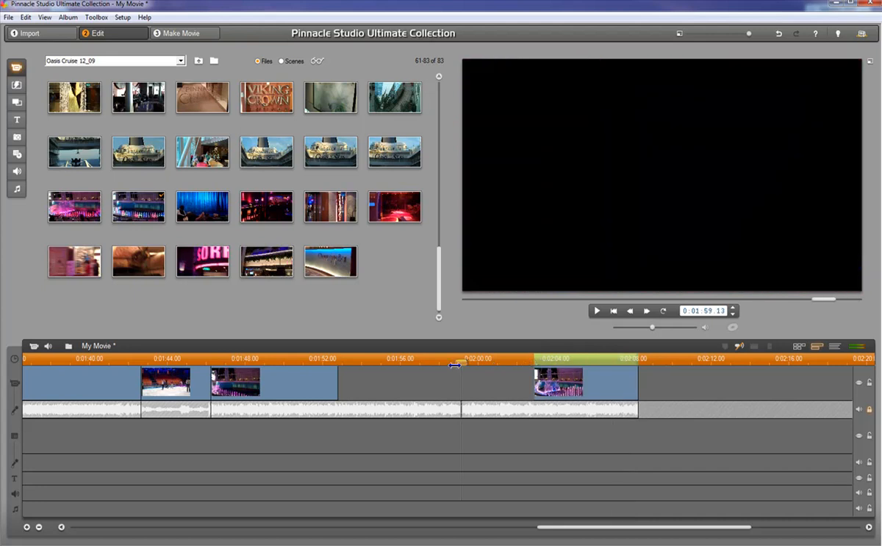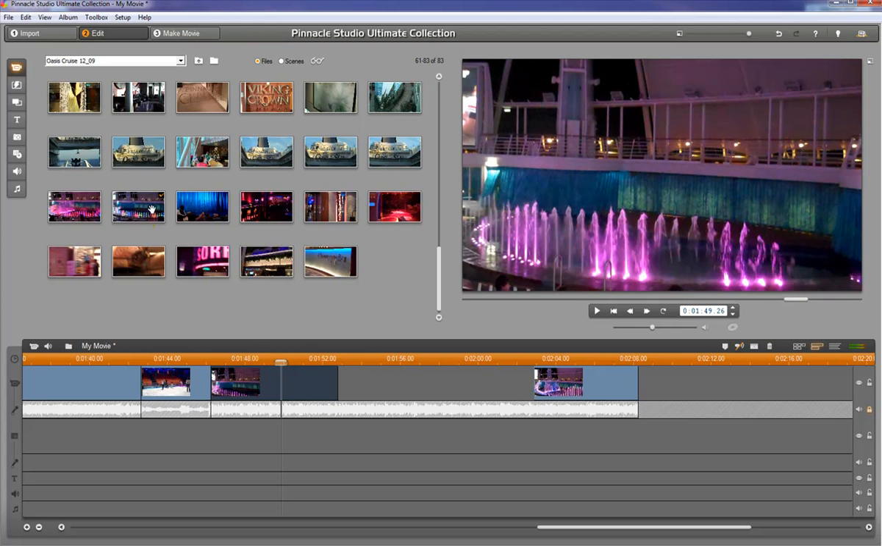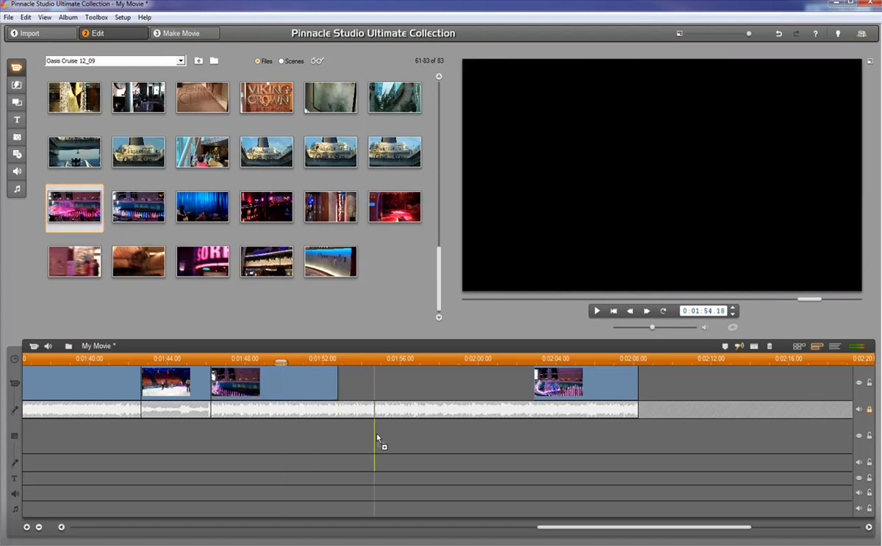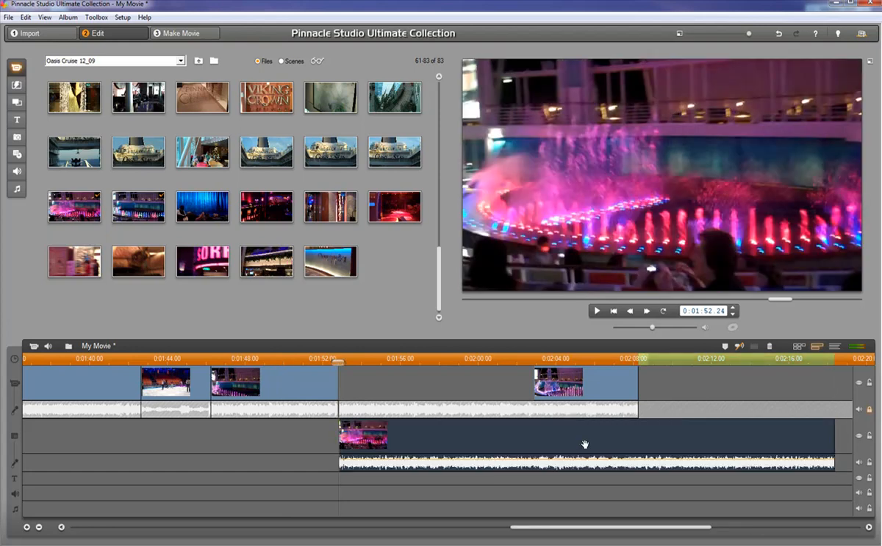And what we're going to do now is find another piece of video to go into that spot. So I can see that I've already used this clip right here because it has a little check mark next to it. And that's the clip that's currently in the timeline. This one right here is also some more of the fountain footage that I want to drop into that spot. So I'm going to grab it and bring it down here to the overlay track. And this will actually add the video there.